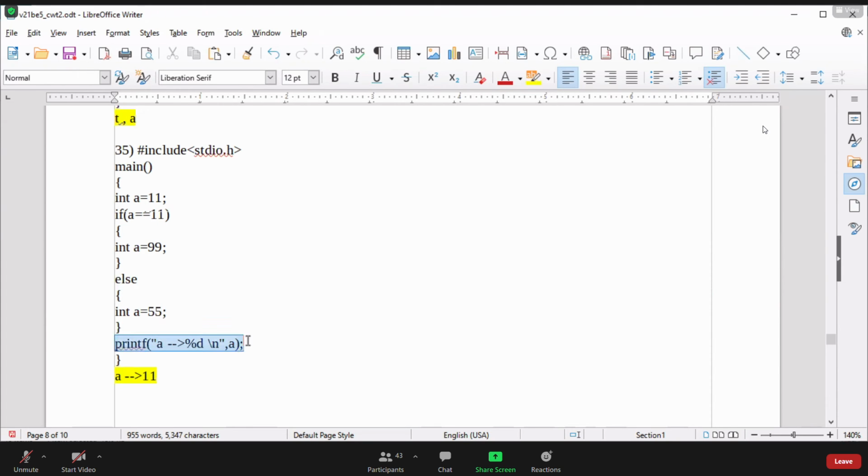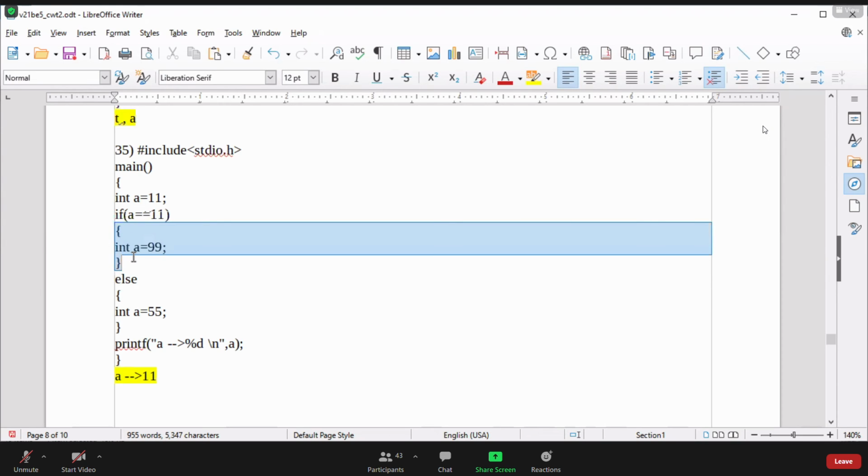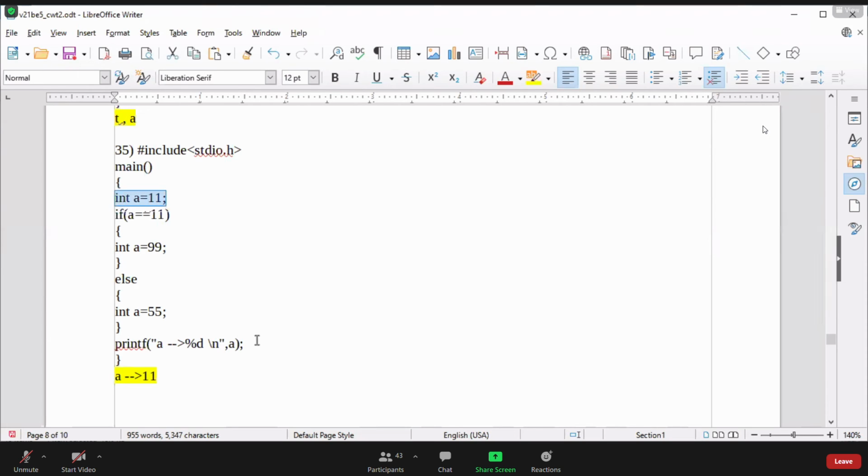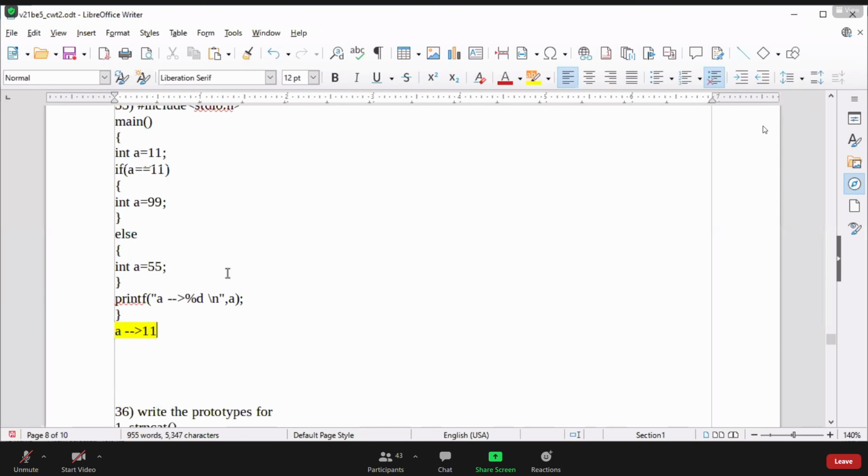Scope related discussion you need to understand here. So we can say int a is equal to 99. Okay, fine, but its scope, or its visibility, is within this block only. It's an auto variable, so its scope is within this block only. Outside the block, again int a is equal to 11, so a is equal to 11. Scope related concept you have to understand.